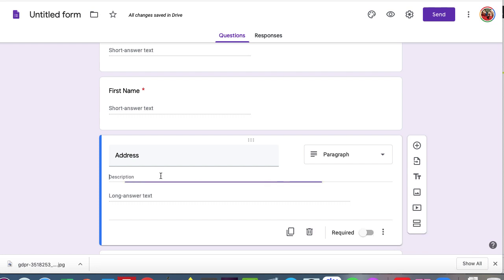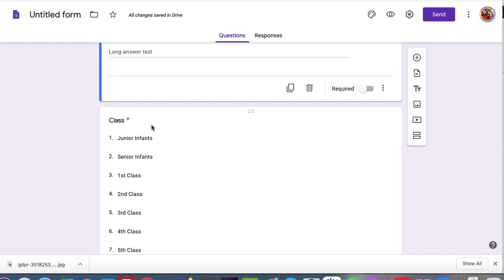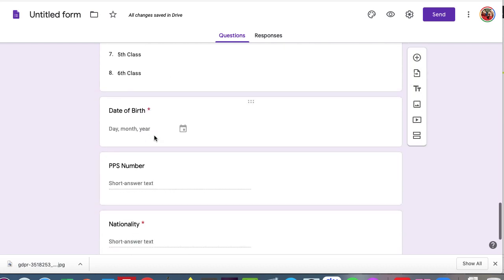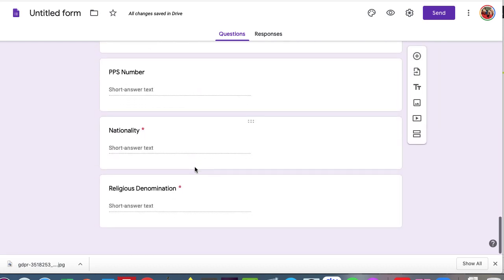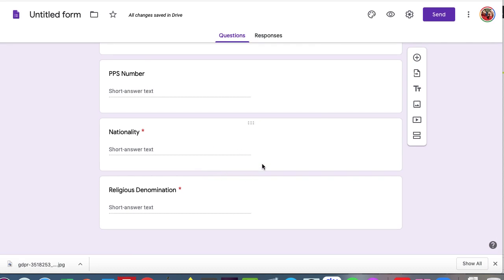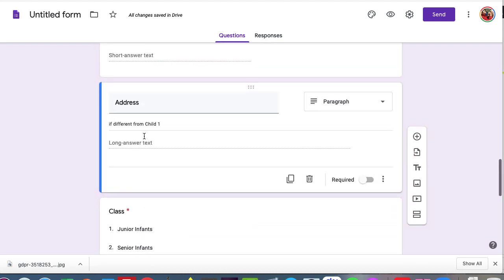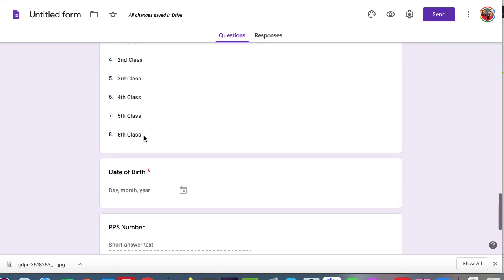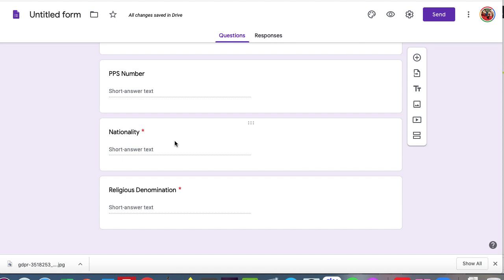And what I'm going to do here is say "if different from child 1." And that's that. I'm also going to keep the class, the date of birth, the PPS number, the nationality and the religious denomination, because they could be different. I suppose you could, if you want to, and I'm not going to, do the same as what I did with the address. That's fair enough. It just doesn't take that long to write a nationality whatever number of times.